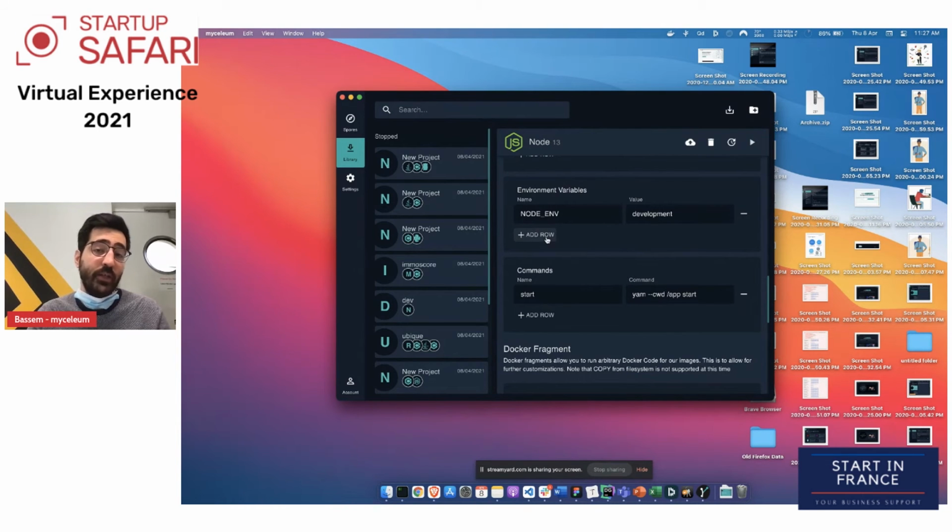And basically, we can set environment variables. Let's say you have an API key you want to add. You have a connection string you want to add. You can do it here easily.